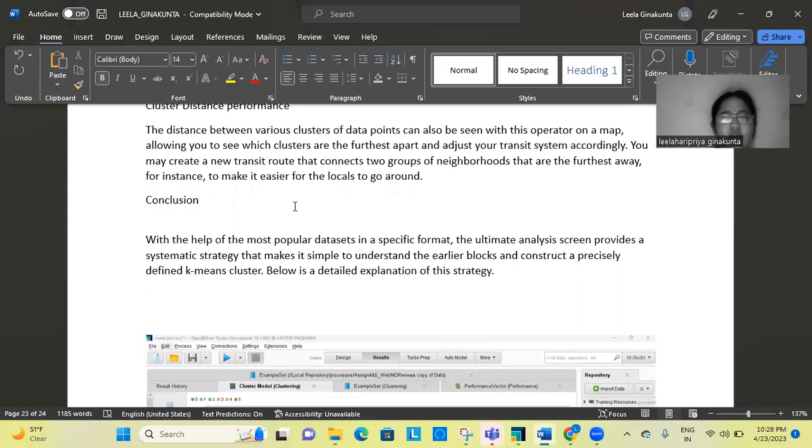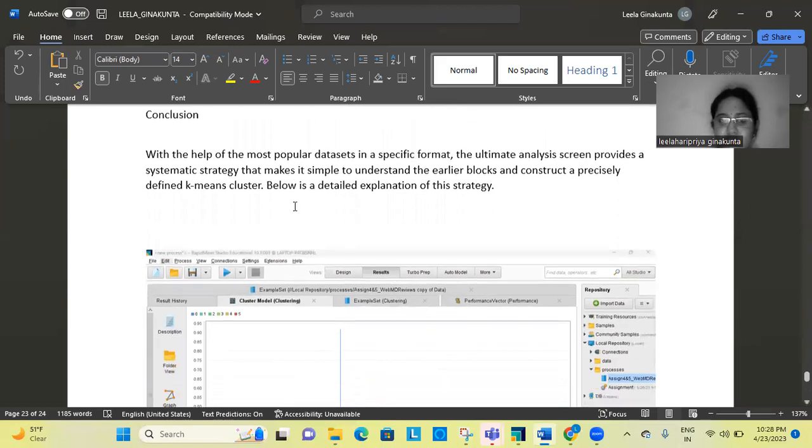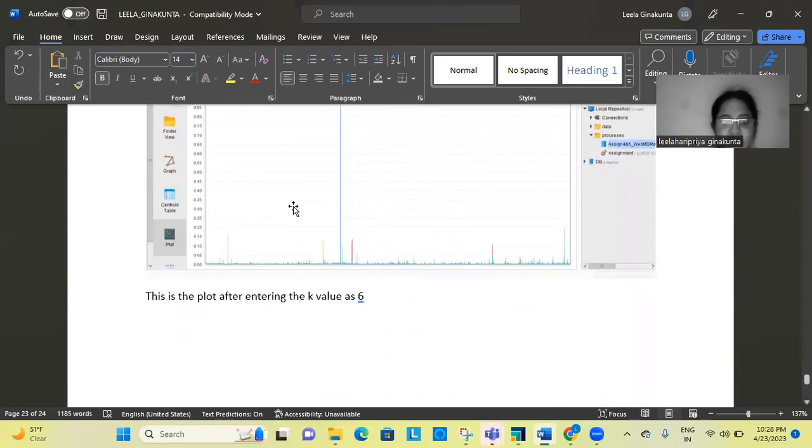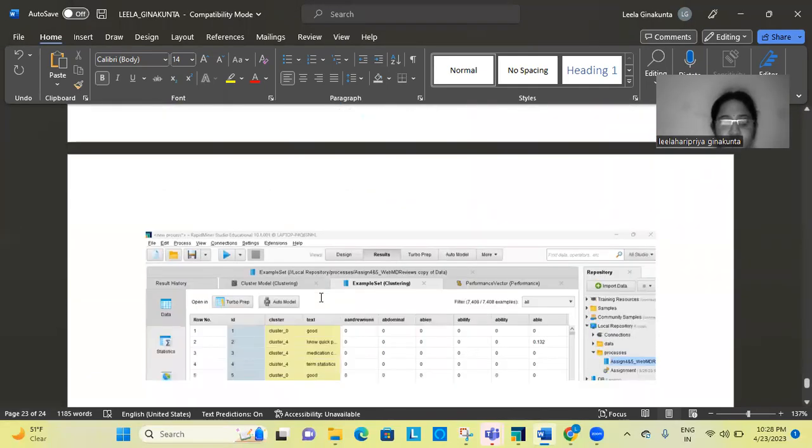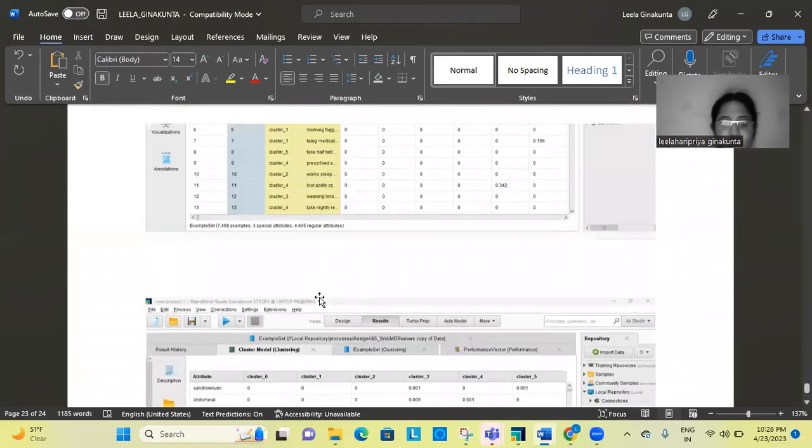So coming to the conclusion, with the help of the most popular data sets in a specific format, the ultimate analysis screen provides a systematic strategy that makes it simple to understand the earlier blocks and construct a precisely defined k-means cluster. So this is the strategy. After entering the k value as 6, this is the plot which we have got. These are the following screenshots.